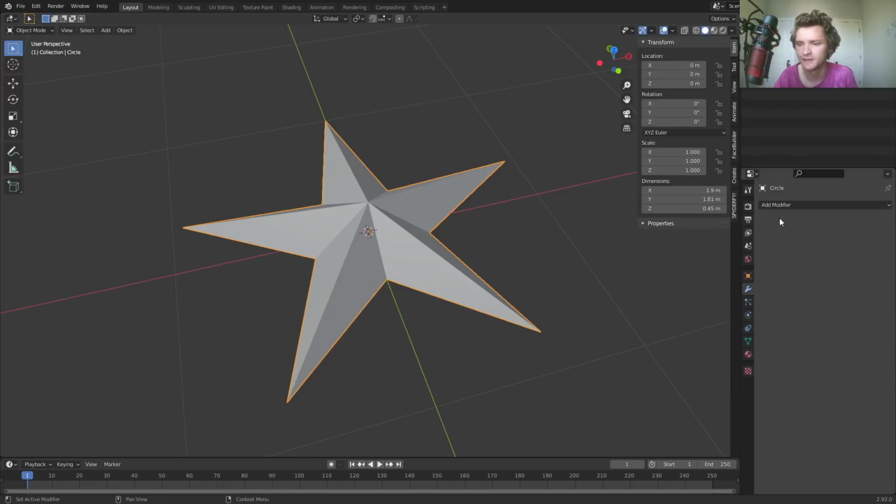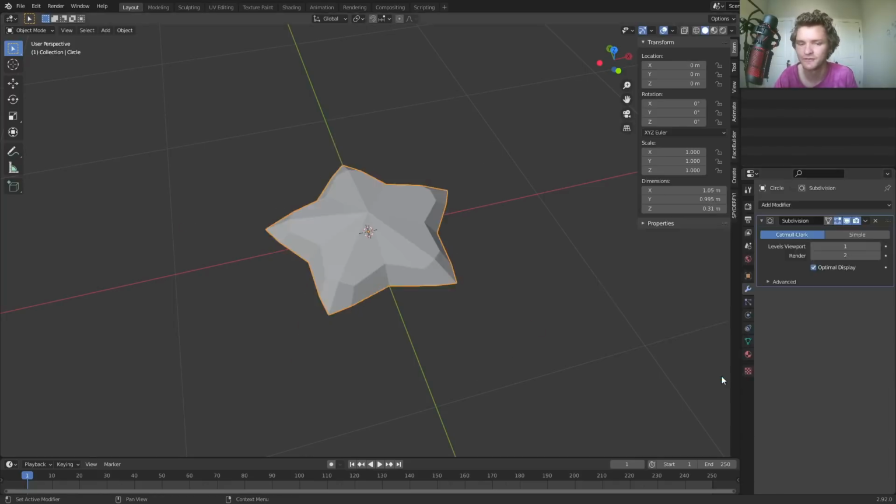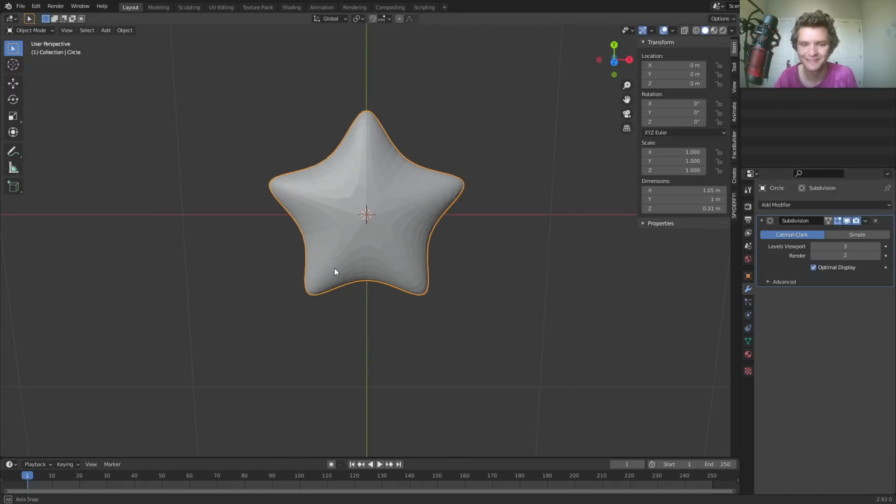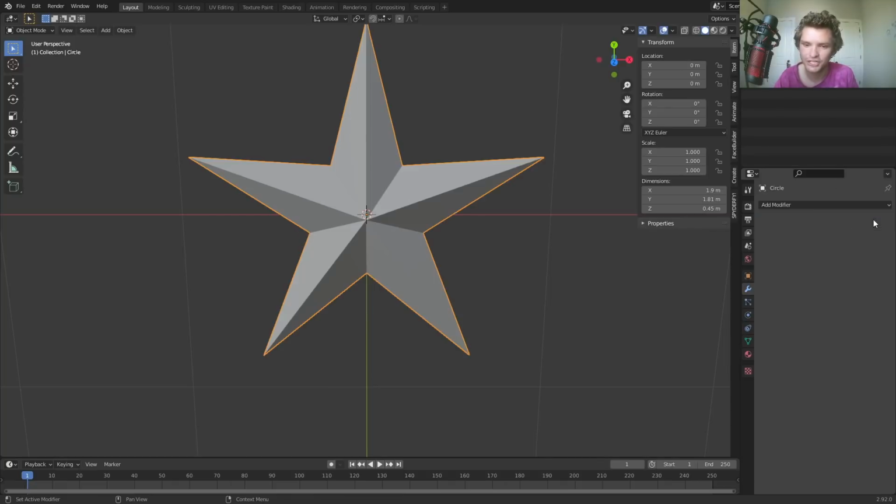But the issue is if I was to add in something like a subdivision surface, you're like, oh yeah, I mean, it's smoother, but it's not what we want. The issue here is that the subdivision surface is averaging our face normals. Because we don't have that much geometry to begin with, the smoothing is ridiculous.